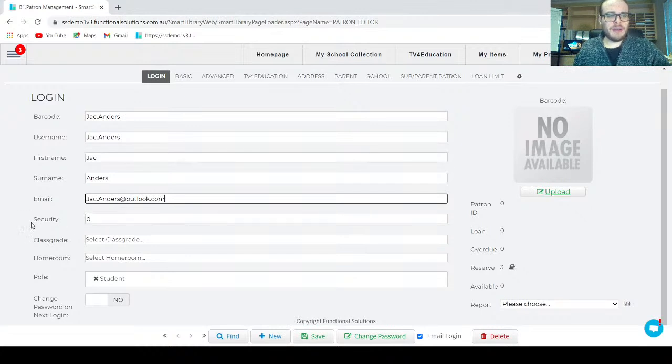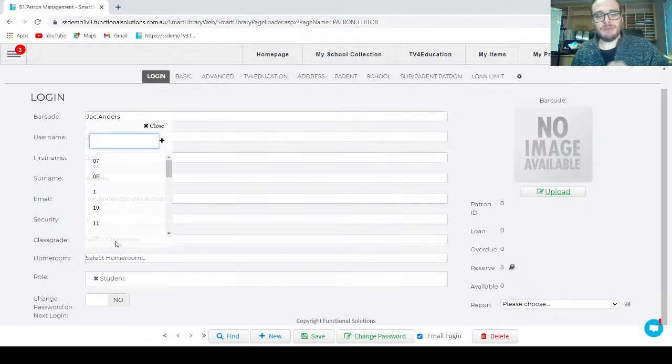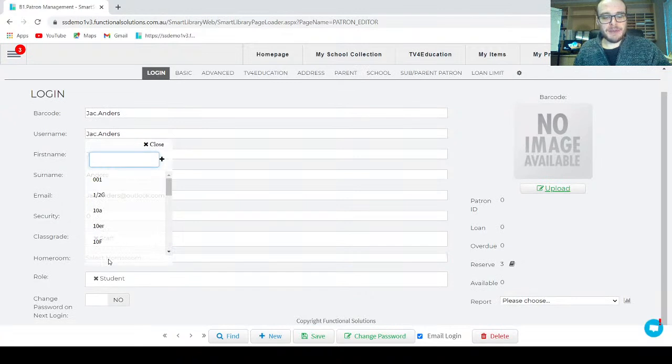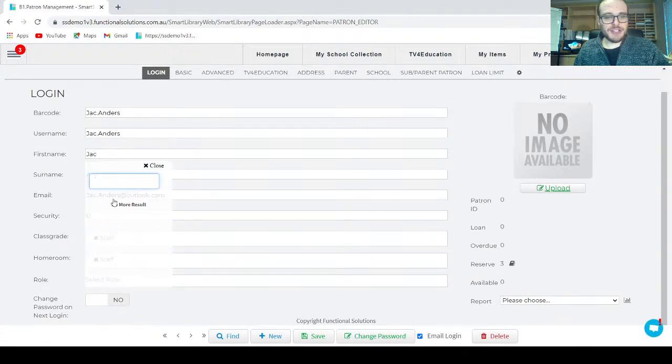There we go. Security, we don't need to worry about security just yet. We can deal with that later, as class grade will define our security. Because as a staff member, we'll make their class grade a staff. And for testing purposes, their homeroom is also staff. Next, for their role, they are a teacher. Make sure we select that.